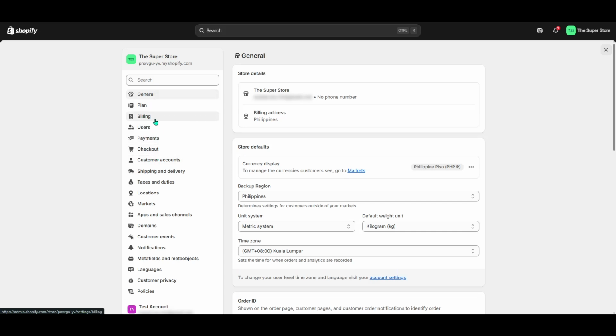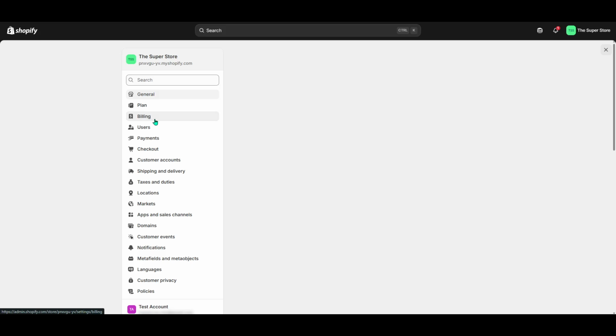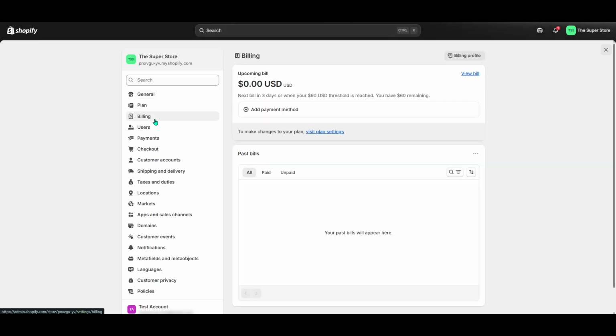Now that you're in the Settings menu, look over to the left panel, where you'll see a list of different categories. Here, you're going to select Billing. It's within this section that you can manage everything related to your account's financials. Selecting Billing will lead you to a section that displays all the essential details of your subscription and related costs.